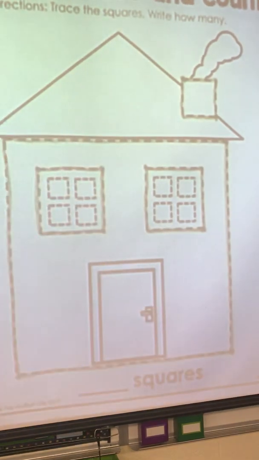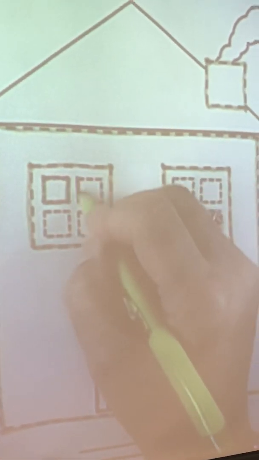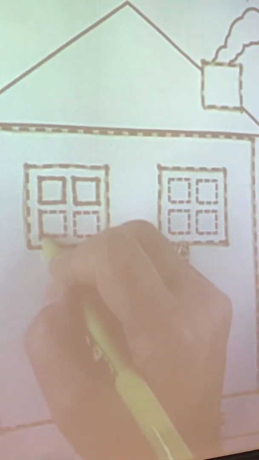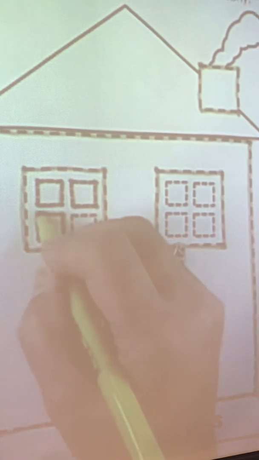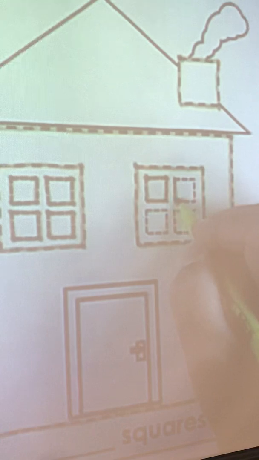Now there are little window panes. So let's trace all the window panes. Remember, we go down, across, up, across. Down, across, up, across. You keep doing it. Are you making your square the right way? I hope so.